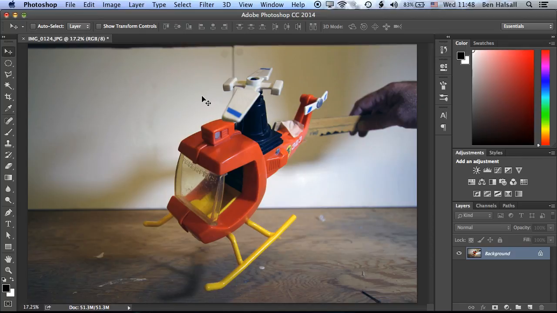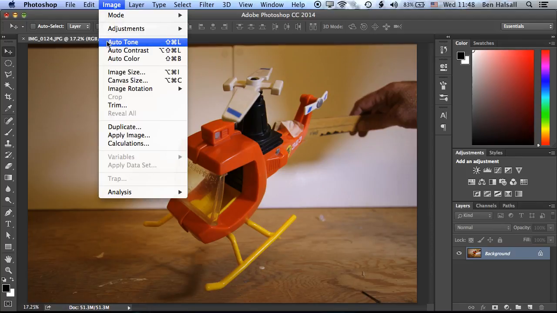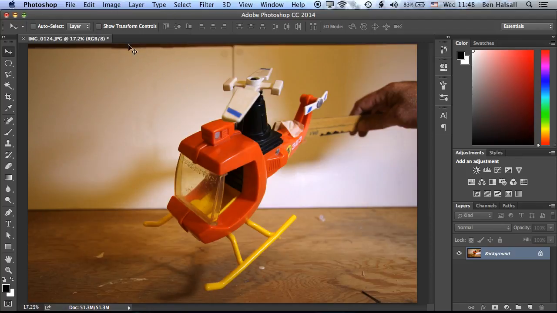So if we go back now, one thing about the automatic features here, and that is Auto Tone, Auto Contrast, and Auto Color, is that when you're using them, they're basically working on the image itself. Okay, so this is a destructive way of working. So we're changing the original image rather than working on the image non-destructively, which would mean using an adjustment layer to actually make those color adjustments.